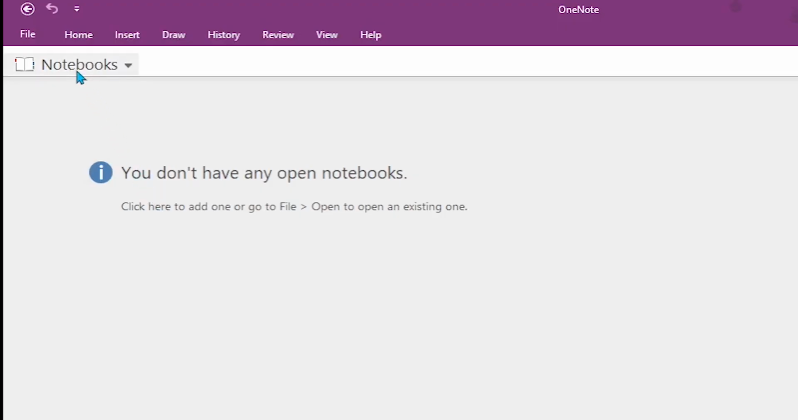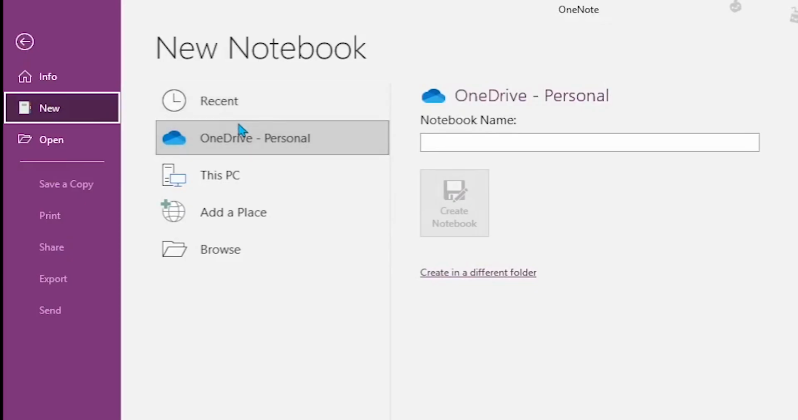After OneNote opens on your screen, locate and click the Notebooks option to manage your notebooks. Next, click the button labeled New Notebook to create a new place for your notes. You will then be asked to choose a storage location for the notebook.